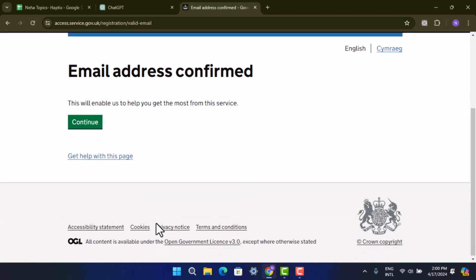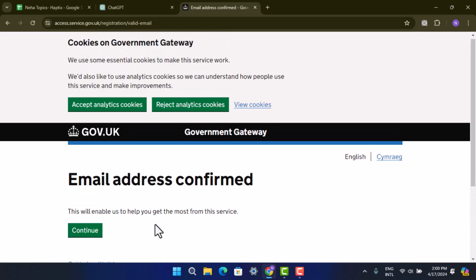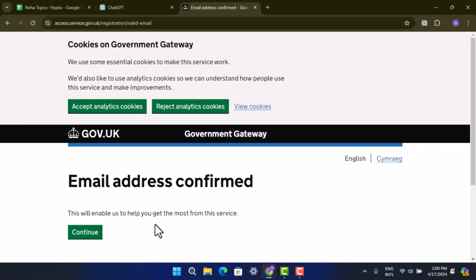And once it is done, it's going to take a while to complete the registration process. And likewise, you can go ahead and provide your social security number and all sorts of information, and just follow the prompts and you'll have successfully registered for self-assessment in HMRC.